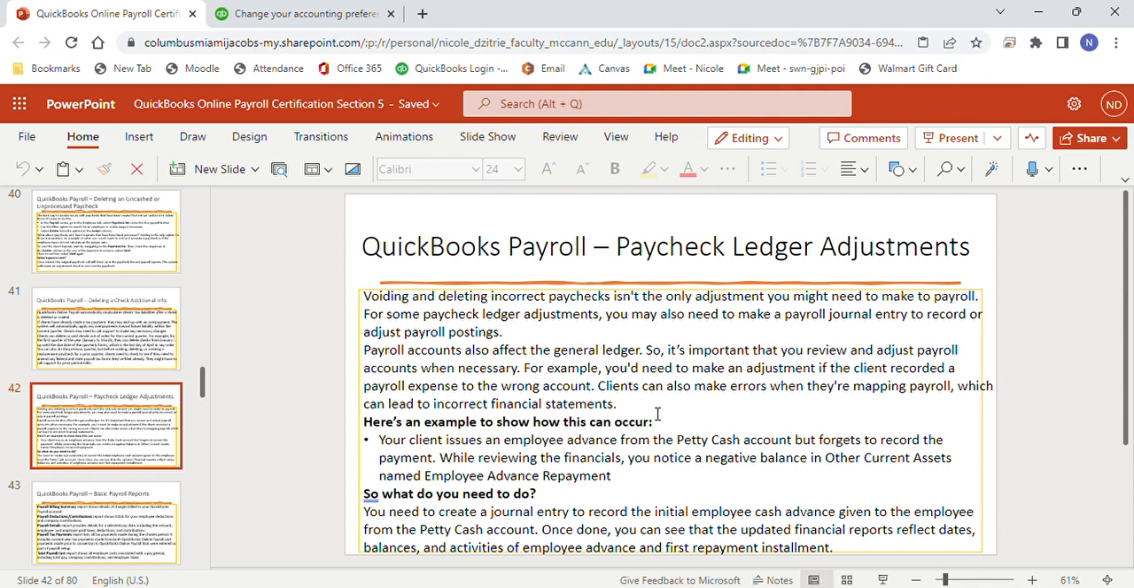For example, you'd need to make an adjustment if the client recorded a payroll expense to the wrong account. Clients can also make errors when they're mapping payroll, which can lead to an incorrect financial statement balance. Here's an example to show how this can occur.